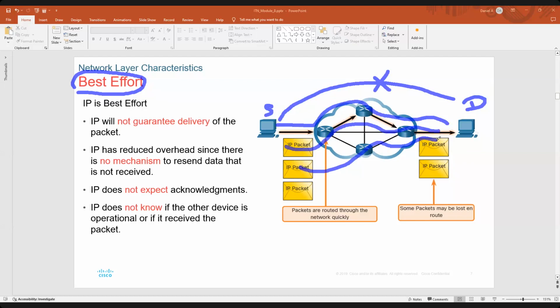Right? So that creates a best effort, meaning without wasting time and without adding another tasks. So simply the network layer prepares the packet and tries to send it to the destination, right? The other one is no mechanism, right?